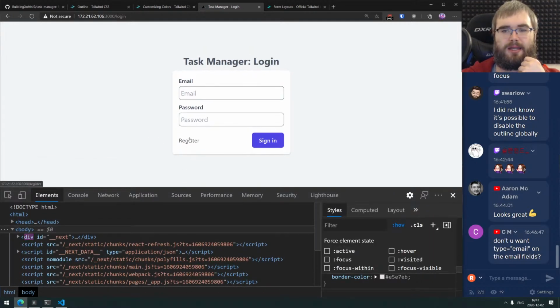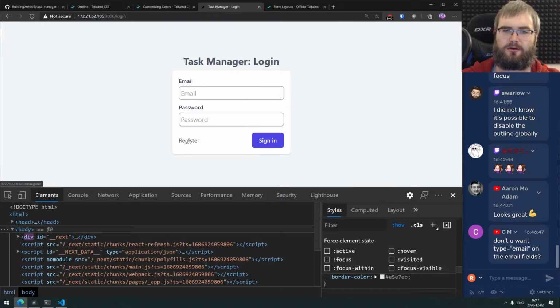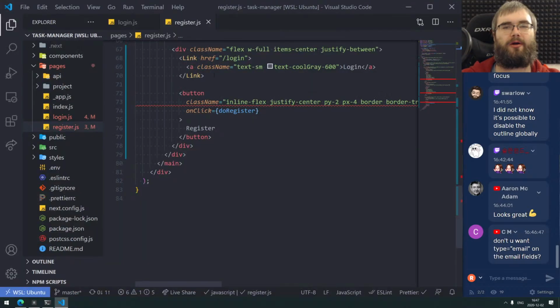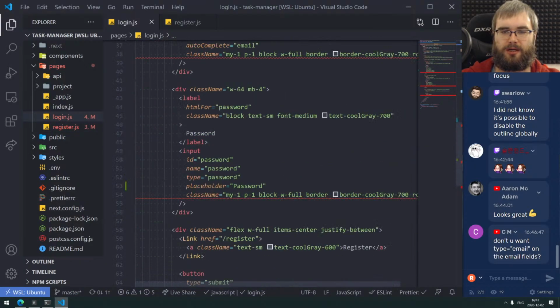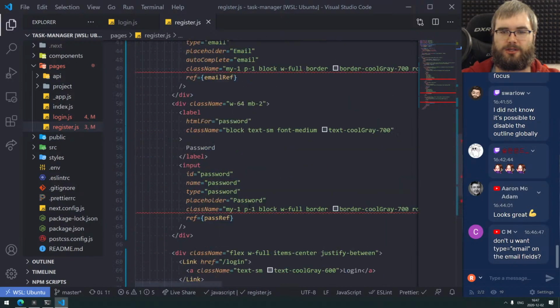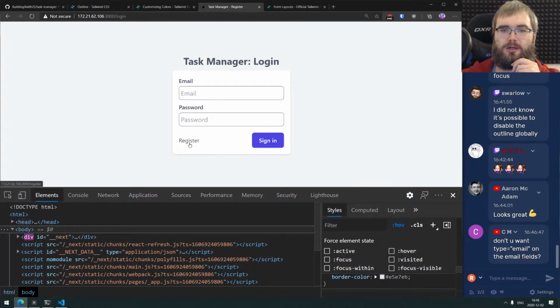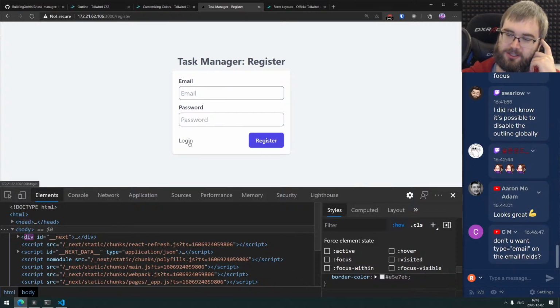Yeah, okay. Wait a second. Why is there different spacing here? Oh, right, I know why. Because here I have the MB4 instead of MB2 that I copied from above. There we go. So that should fix it. That looks pretty consistent, very fluid and nice, right?